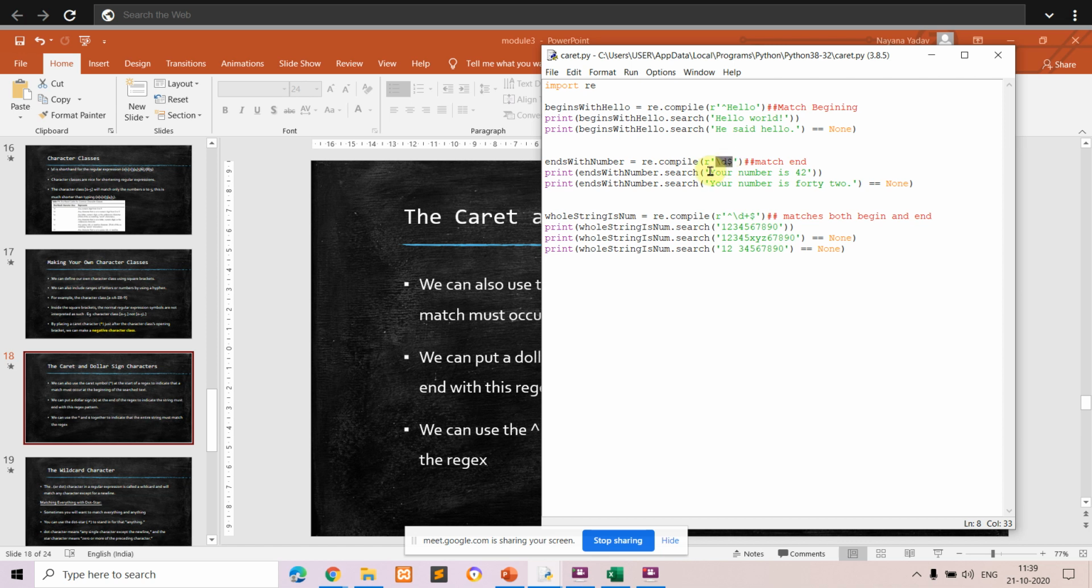Here you have two strings. Your number is 42. In this case it is ending with a digit, so here it is matching. But the next string you've given is "Your number is forty-two". In this case, 42 you have given in terms of characters, that is alphabets, right? So in this case it is not matching. Why? Because your pattern is saying that it should end with a digit. So in this case, it is going to return a None value.